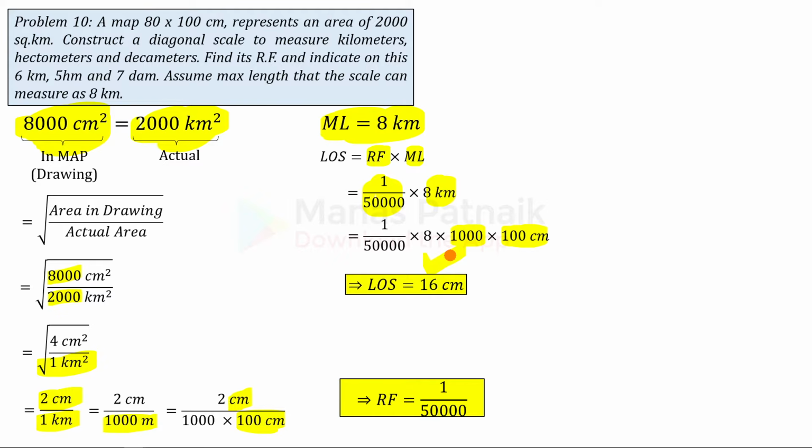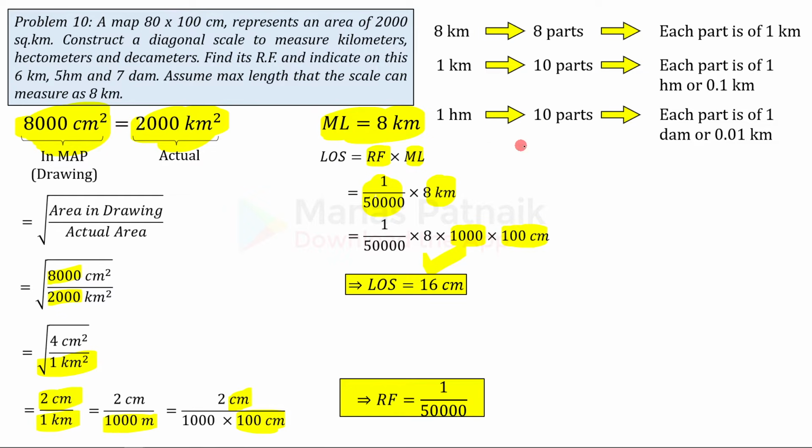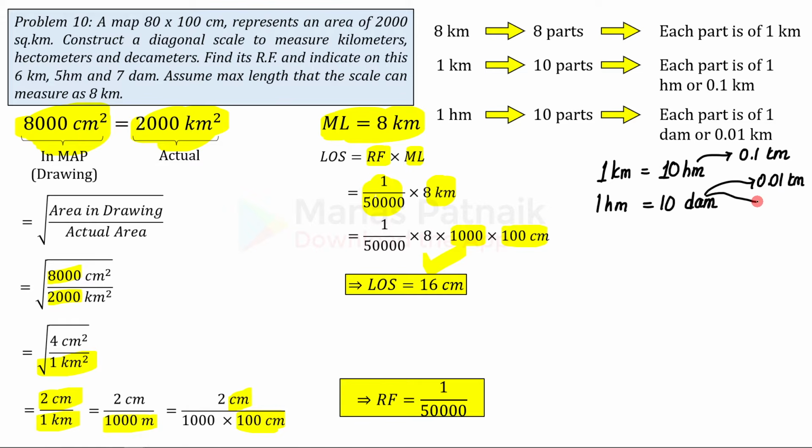So what is going to be our strategy? Our strategy is very simple. Let me just brief you on this. Number one, 1 kilometer is equivalent to 10 hectometers. Then 1 hectometer is equivalent to 10 decameters. And by the way, a hectometer is basically 0.1 of a kilometer, and a decameter is basically 0.01 of a kilometer, or you can also say 1 decameter is equivalent to 0.1 hectometer. Please note all of these things down, right?